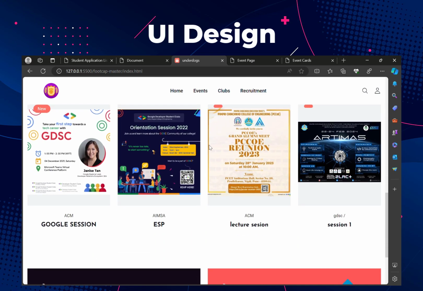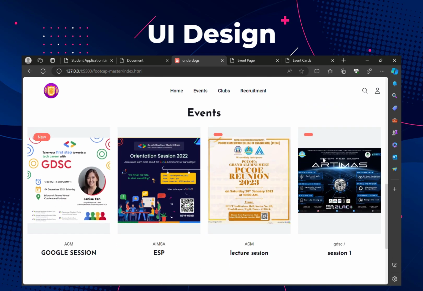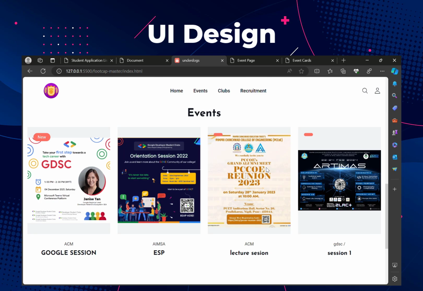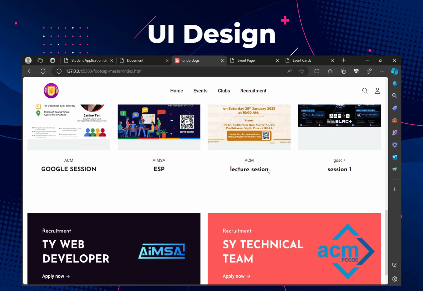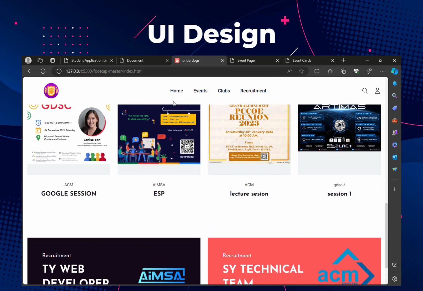Now events are listed over here, and there is a dedicated page for events. All the events are also there. But on the homepage, we have decided to put only 4 events, which we will decide on the basis of the event which got the most number of volunteers. Now here there will be ads related to recruitment that will flash, like TY web developer. You can directly apply from here as well.